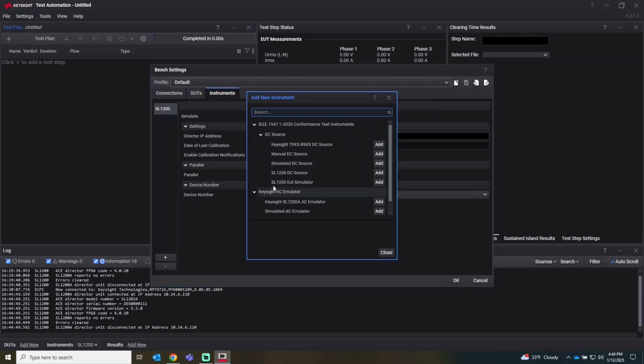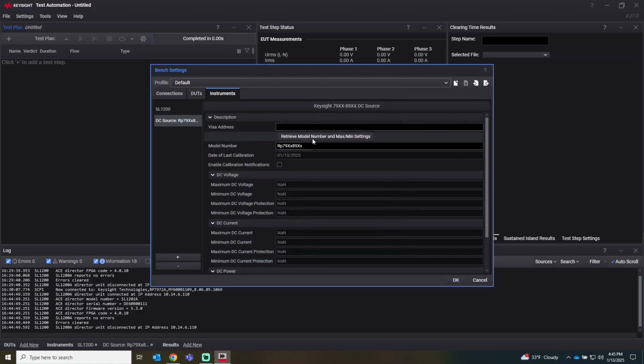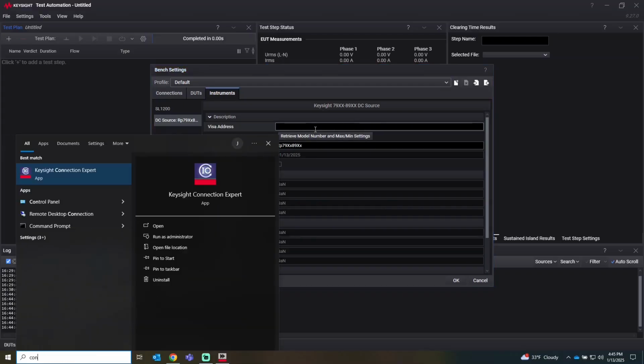We'll click that plus again and then select our DC source. So today I'm using one of our Keysight RP7900 bidirectional regenerative power systems. So I'll go ahead and add that one to the bench. And then for this one, we need to add in specifically the VISA address. So this is using our VISA COM driver.